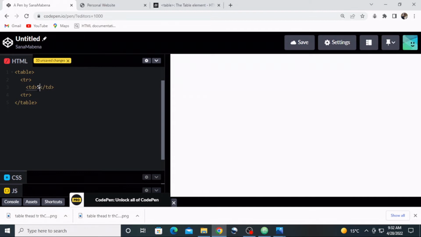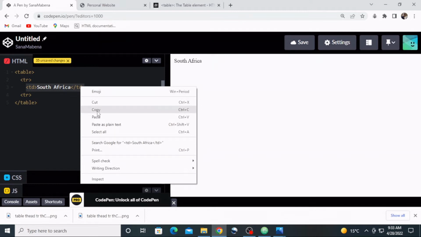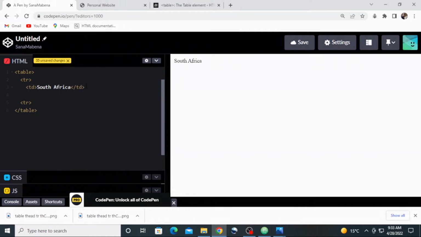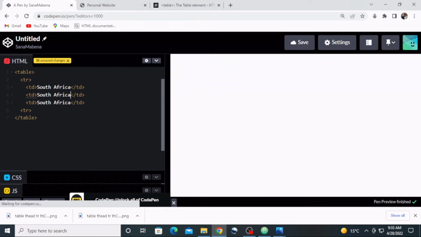First, let's put in the name of the country. Okay, we have the name right there. Now, because we are dealing with similar content, that is table data, I'm just going to copy this and paste it twice so that we have three items. Here we are going to have the name of the capital city. Ours is Pretoria, and our currency code is ZAR.